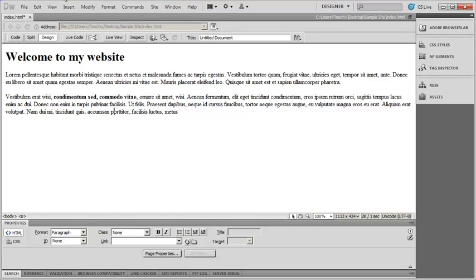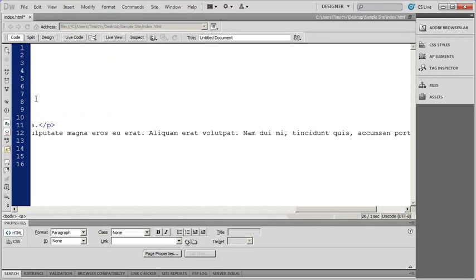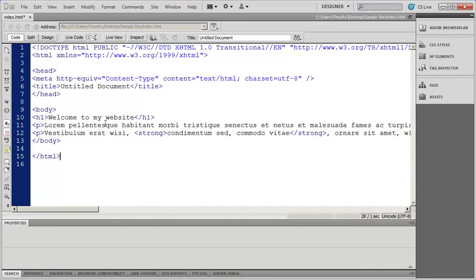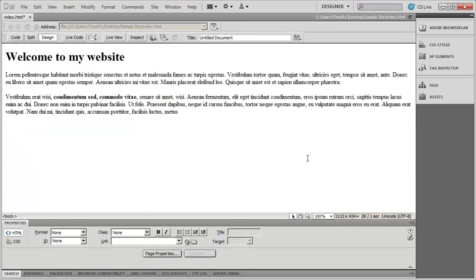But when I come in here to Code View, again, what I want to point out to you is the fact that that P tag has been changed to an H tag. In this case, an H1 tag, or a first level heading. And we have our opening heading tag there and our closing heading tag right there. So Dreamweaver is modifying the HTML behind the scenes for us as well.